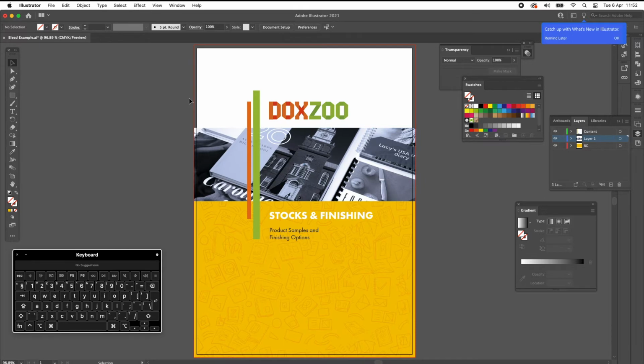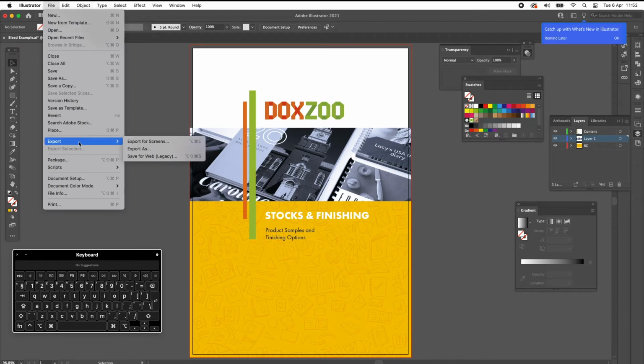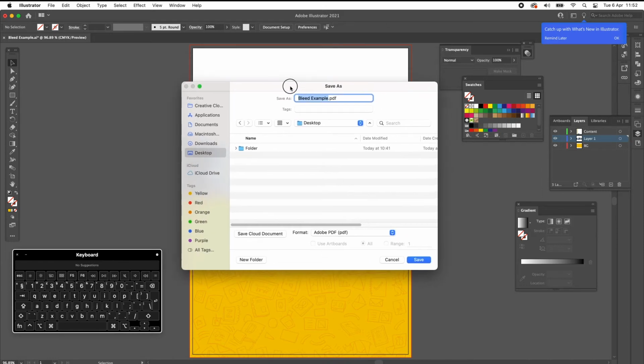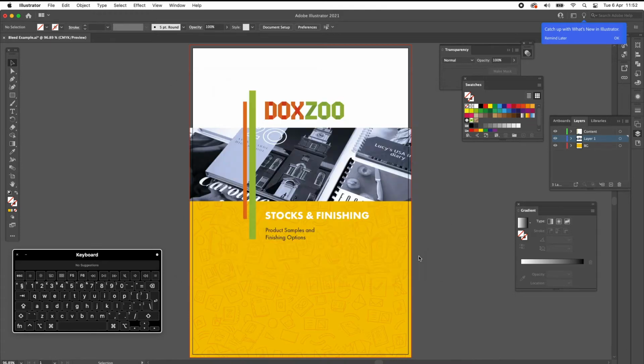Okay, so now that we've enabled bleed, we want to export our document with the newly set up bleed. So for this, we're trying to do a PDF. So we'll go to File, Save As. Then from your drop down menu, you want to select Adobe PDF. For this example, we'll just save it to desktop. So we're just going to save it as bleed example PDF. Fine. Click your Save button.